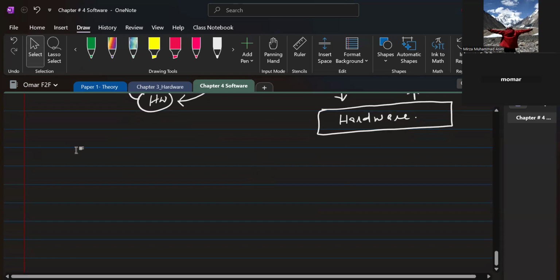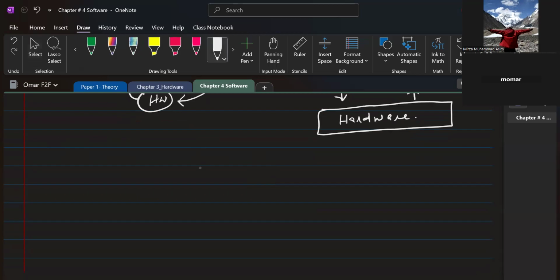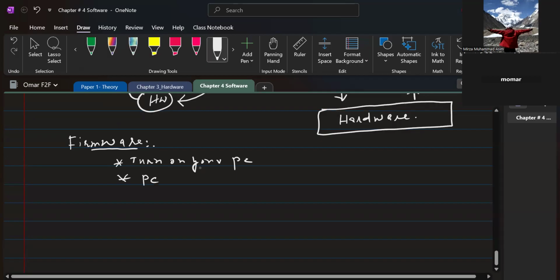Okay. The new thing that is coming up is your firmware. Have you ever heard about this thing? Firmware. Yes. Umar, what happens when you turn on your PC, then what happens next? Your system, your computer, your PC looks for the ROM.